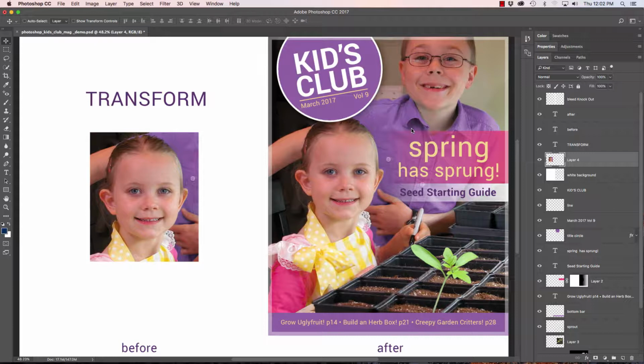We're continuing with our Kids Club magazine cover that we are creating together and learning Photoshop. So I thought I would take some time. Last video tutorial we color corrected the photograph. So I thought I'd pause for a second, and before we get into doing the type and drawing these shapes, building these rectangles, talk a little bit about the transform tool.